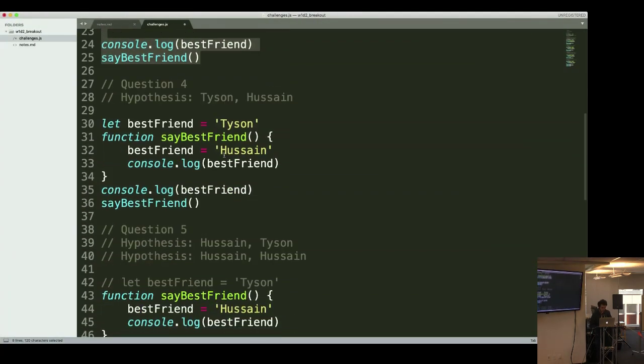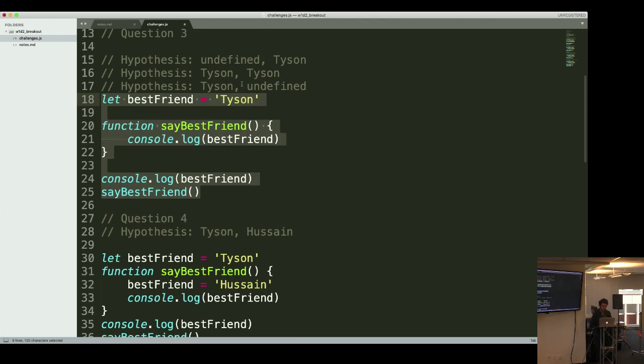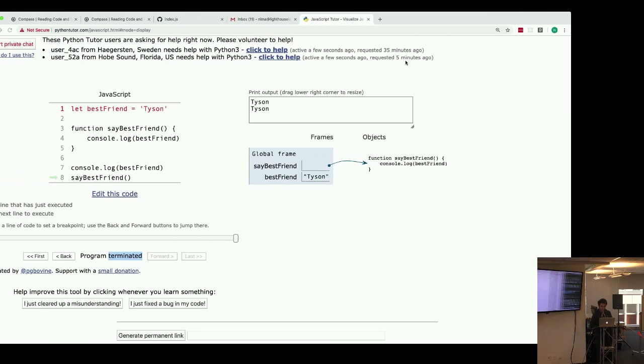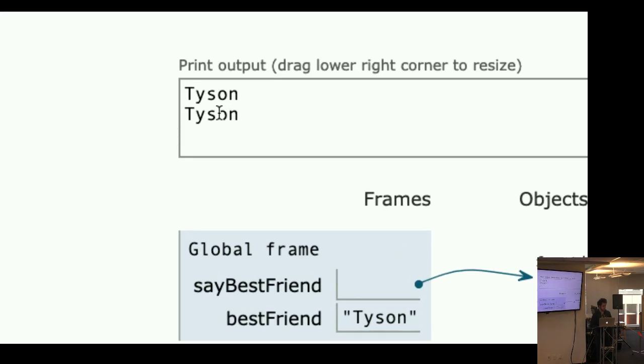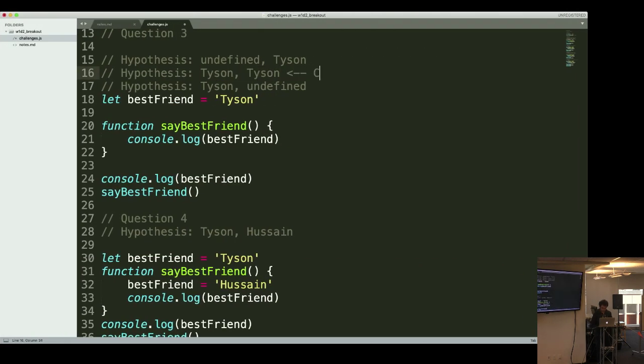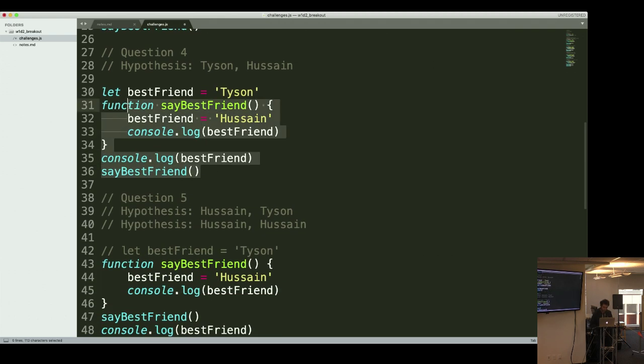The hypothesis for, so just to really point it out again, it would be Tyson, and that's what we see over here, Tyson. Right? Question 4.